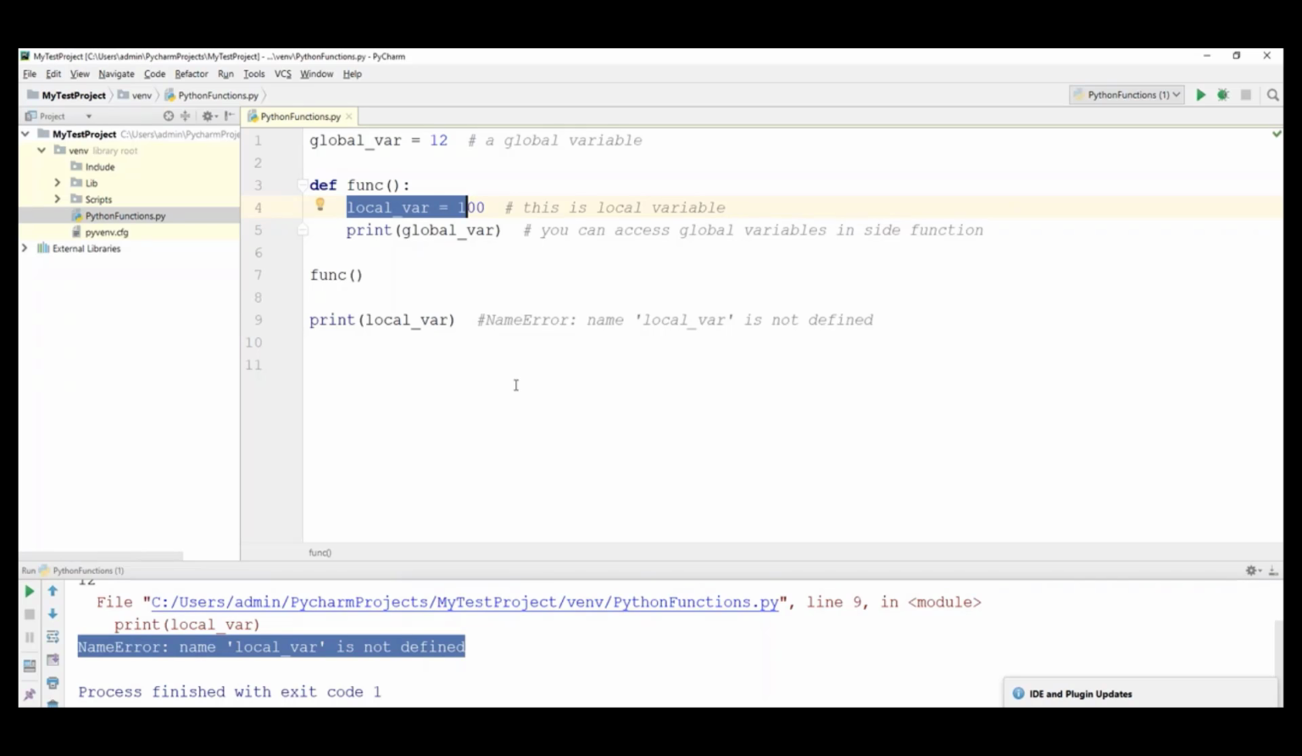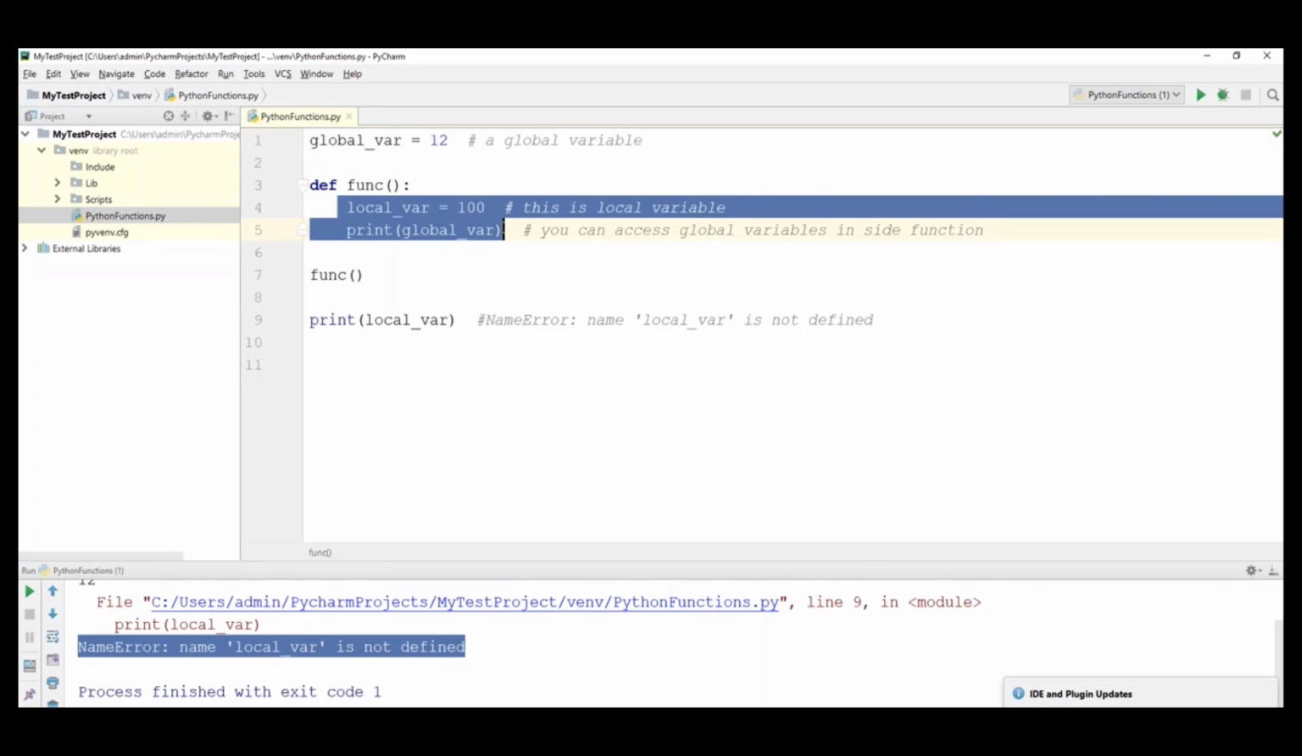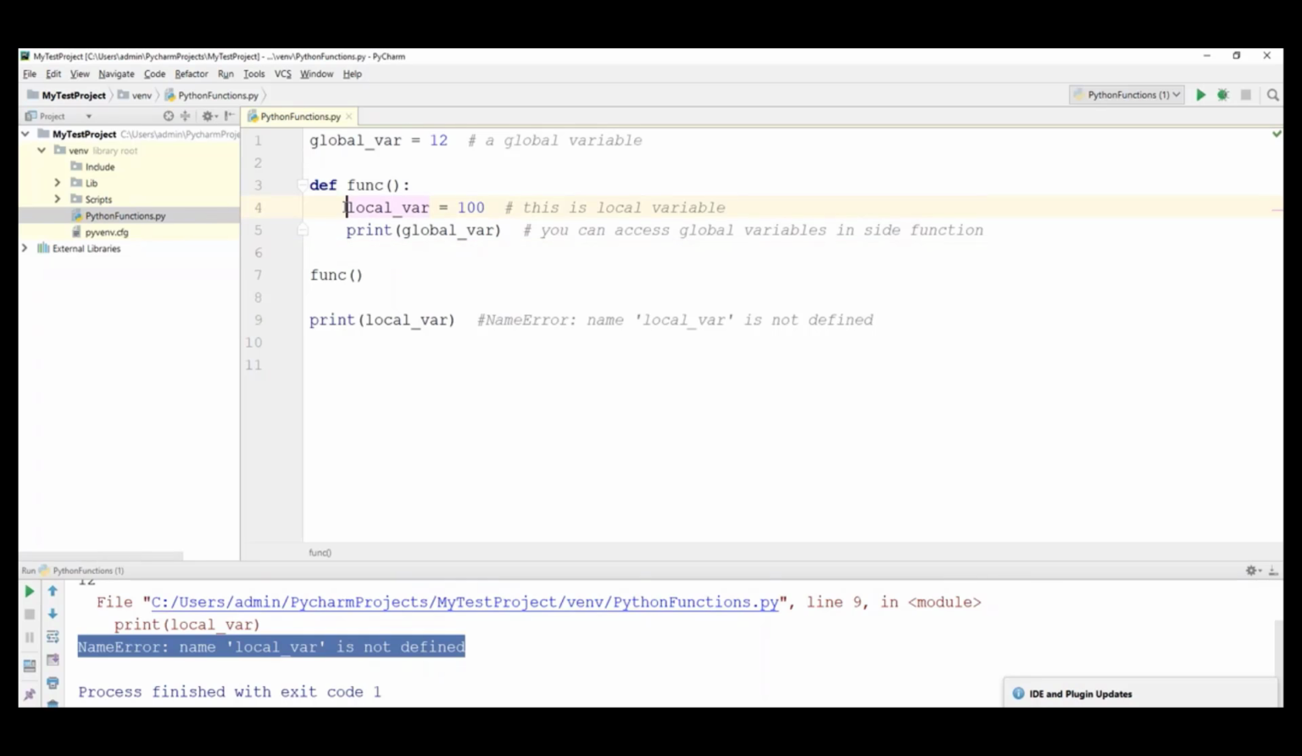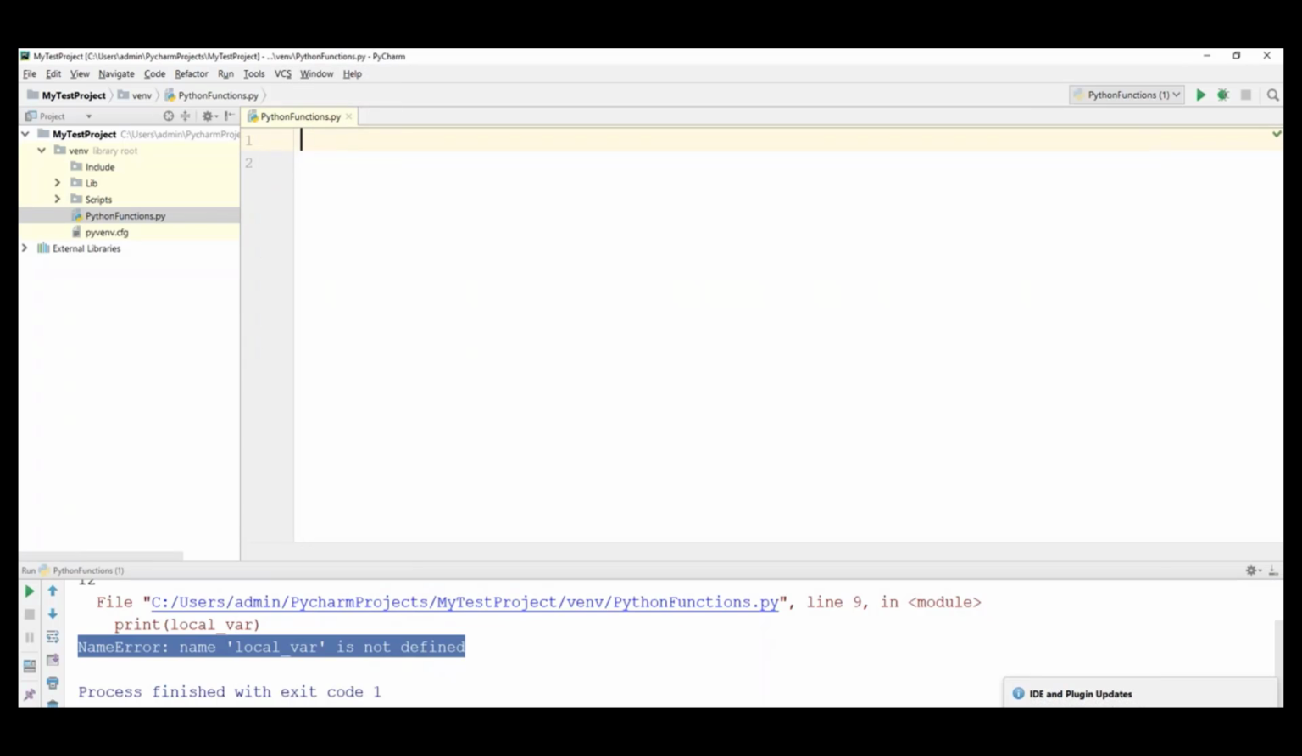So similarly, we'll see a few more examples. Here what we have understood is that the variables which are created outside of the function are called global variables, and we can access them within the function. And the variables which are created inside the function, which are local variables, we cannot access outside of the function. All right.